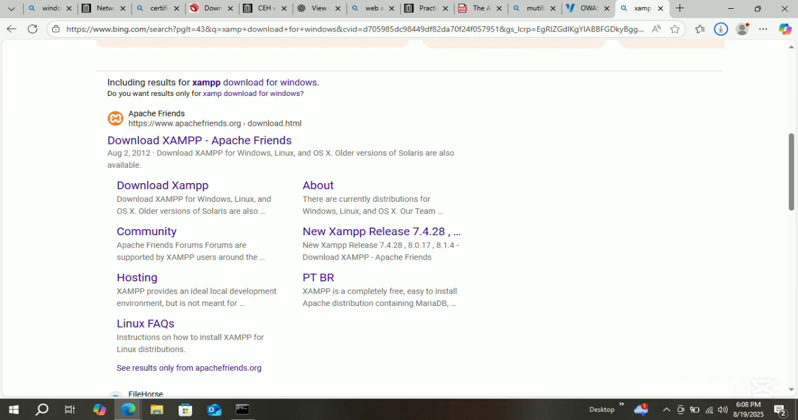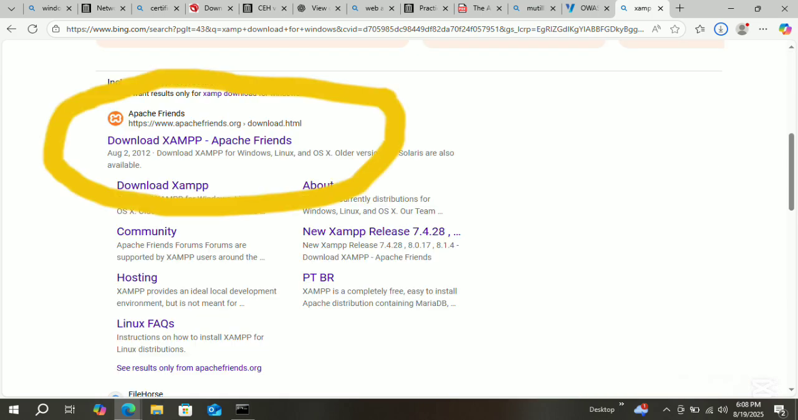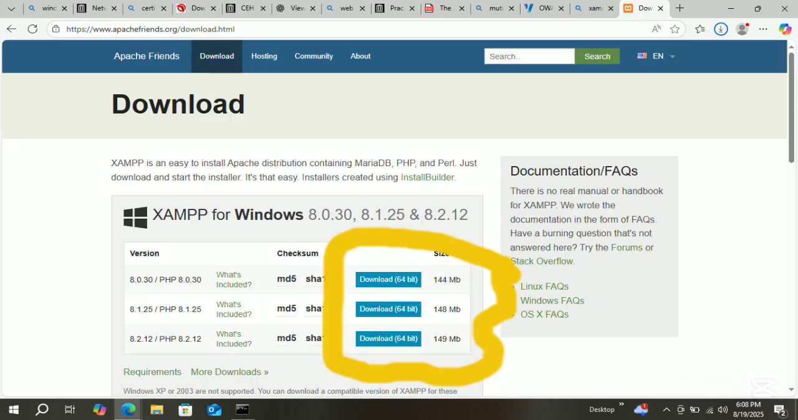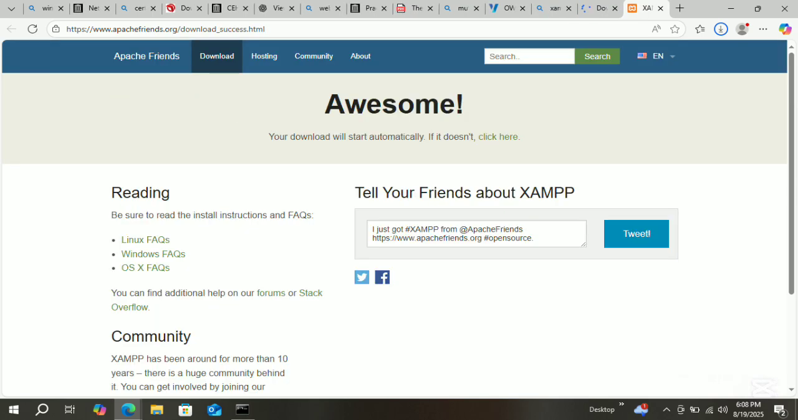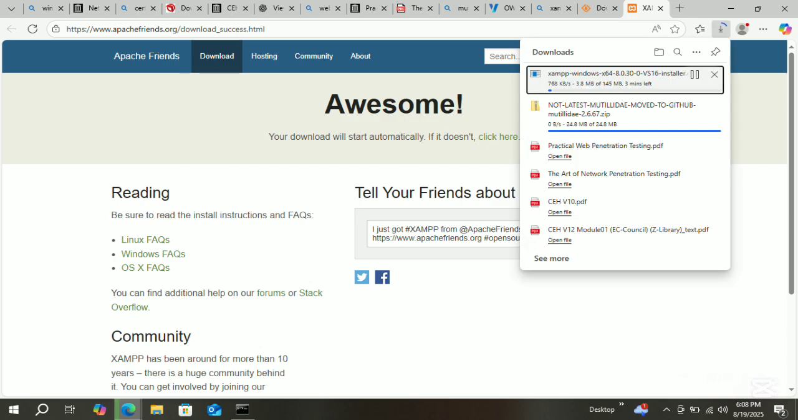Scroll down until you see Download XAMPP Apache Friends. Click on Download XAMPP. On the website, click the download button on any version you want. Then wait for your download to start, and when it starts, wait for the download to finish.